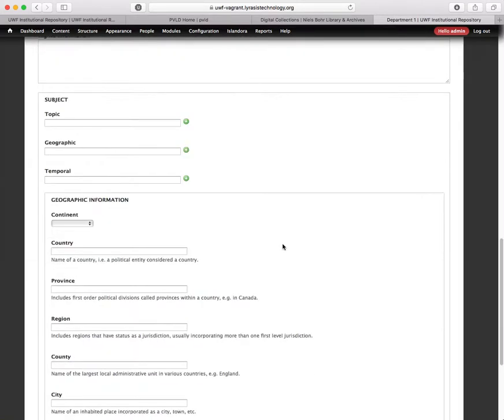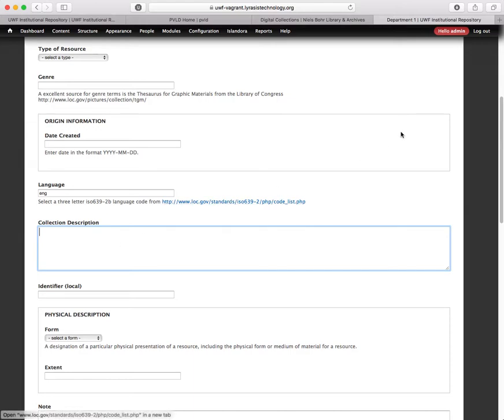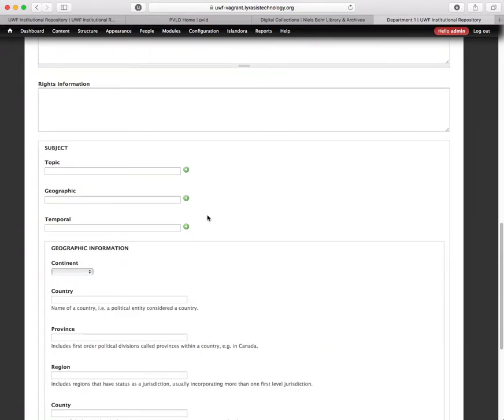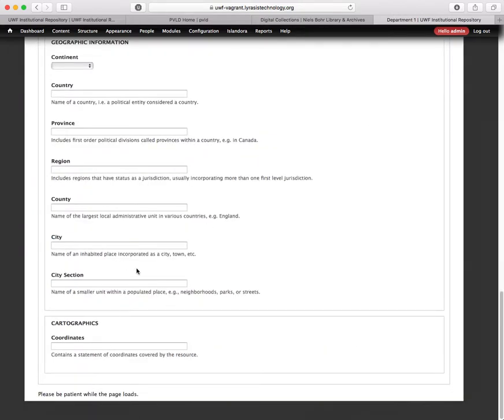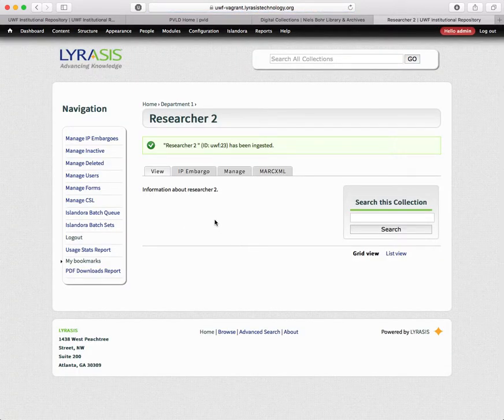And this gives you the full metadata form to fill out. I'm just going to do this quickly. Researcher 2. I'm going to put a little bit of information about researcher 2. And then we'll click ingest. There we go. So we've created our researcher 2 in department 1.